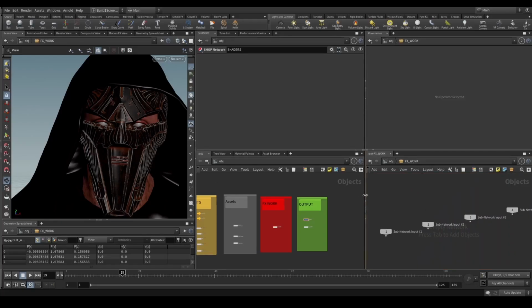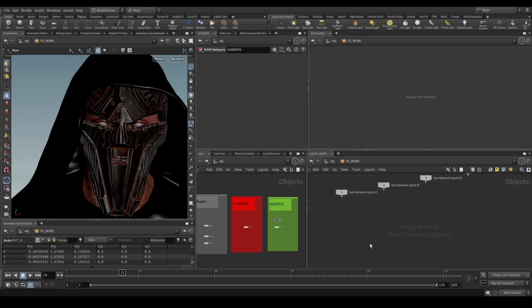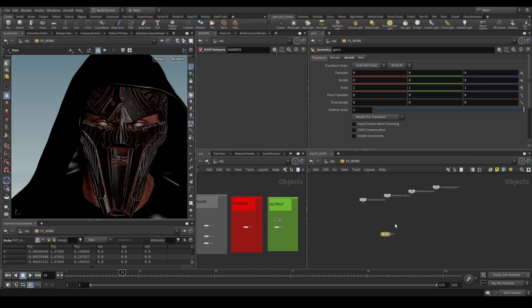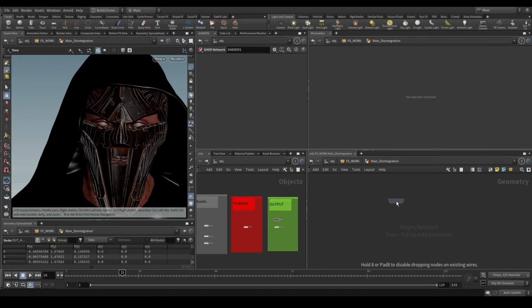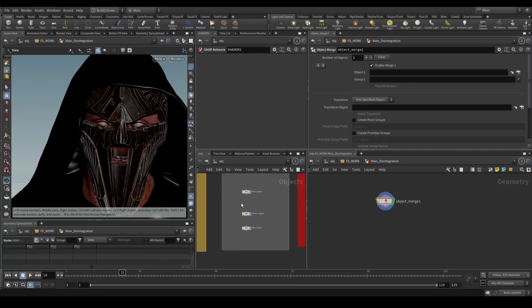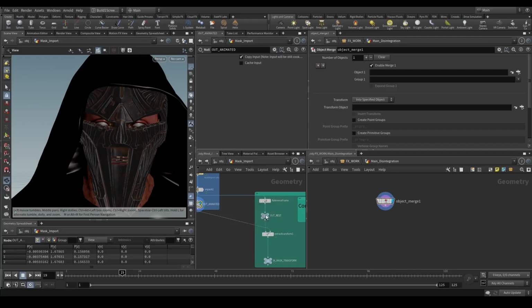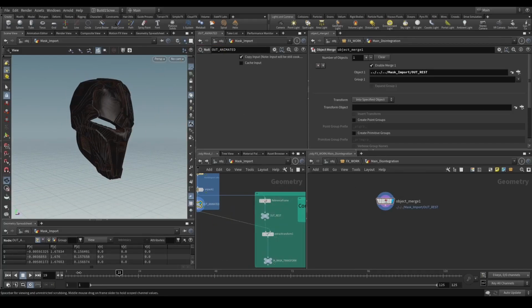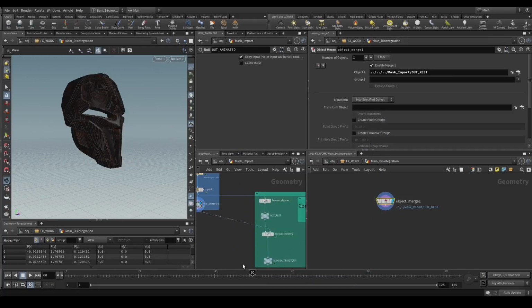All right, cool. Now I'm going to go to the FX working desktop. You don't have to do this, but I like it, it's a bit more organized. I'm going to call this main disintegration. Then I'm going to object merge and drag and drop the mask rest pose. This one is the static one.